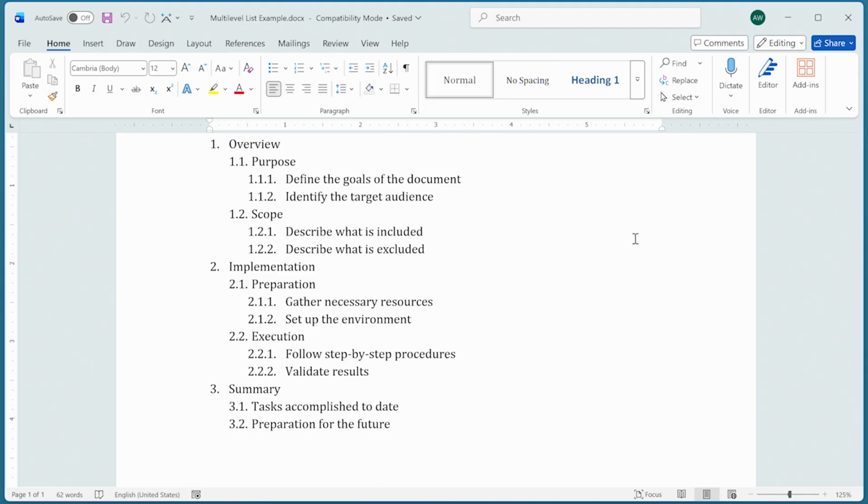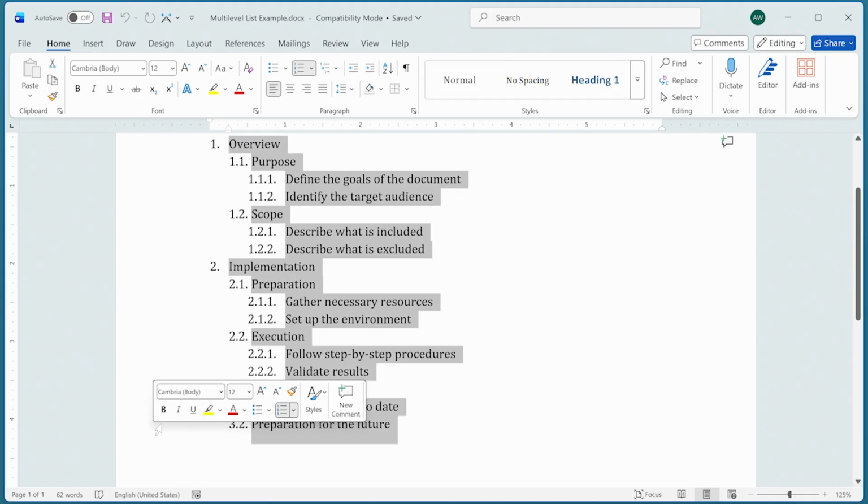What you probably want to do is to remove the list formatting that has been applied to the list so that it's considered as regular text within the document. You can do this in a couple of ways. The first step, however, is to select the entire list that you want to affect.